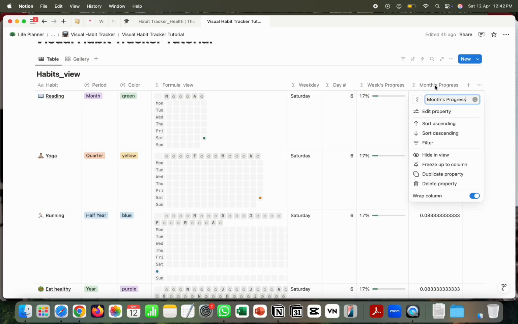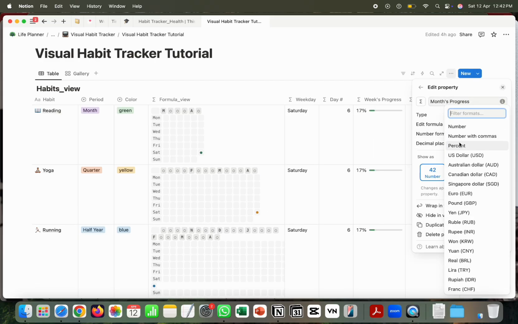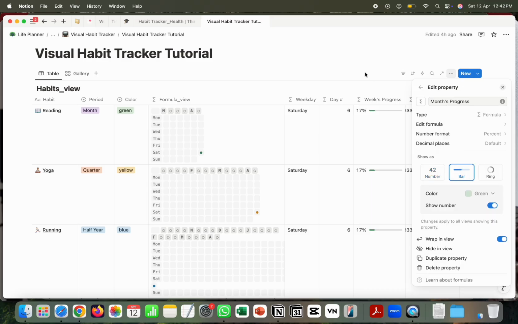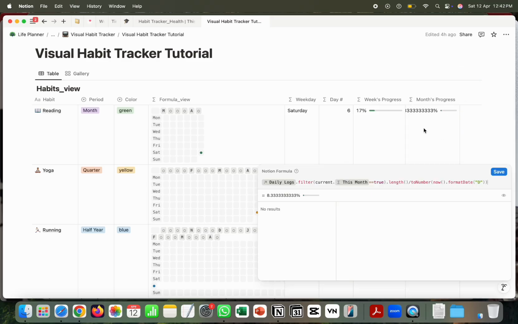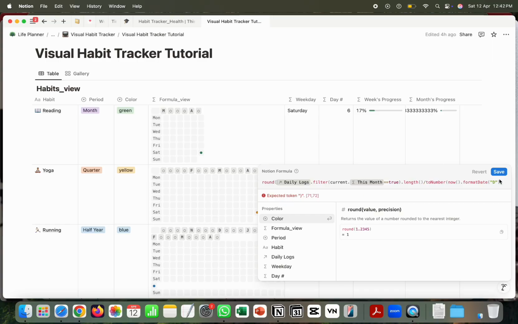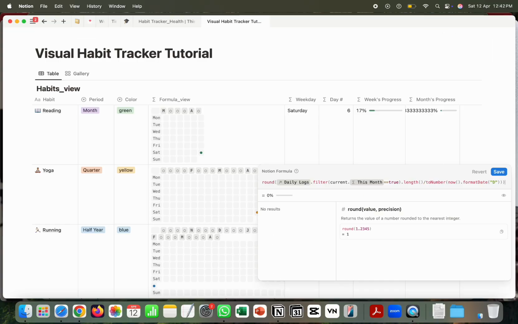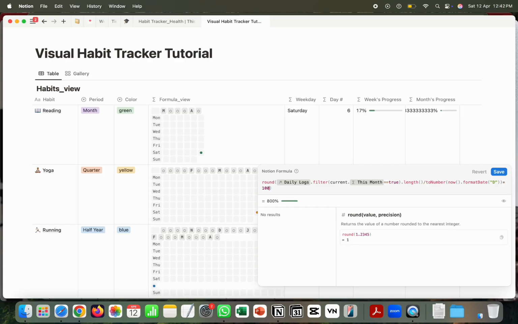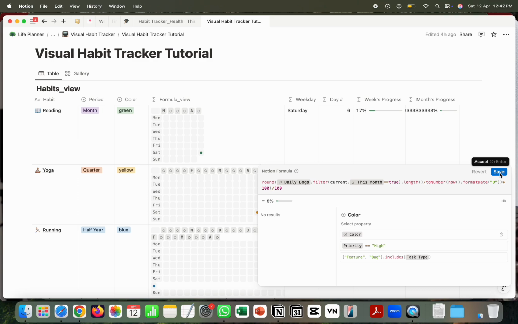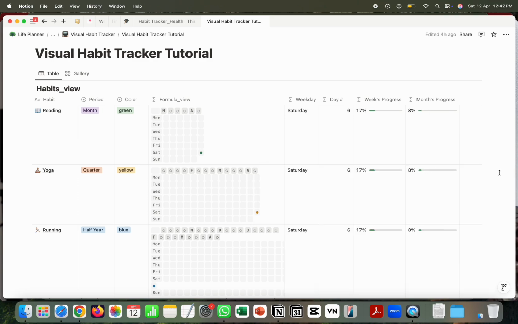So now we edit this property again. We want percent and we want it shown as a bar. Now we get this weird representation here again. So we round it. Then it's 0. So we multiply by 100. And then we divide by 100 again. So we have 8%. So today on April 12th, I completed my habit once. So in 1 day out of 12, which is 8%.